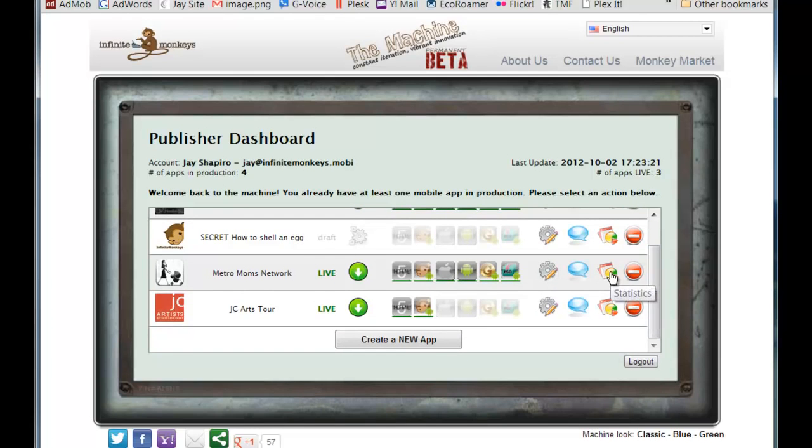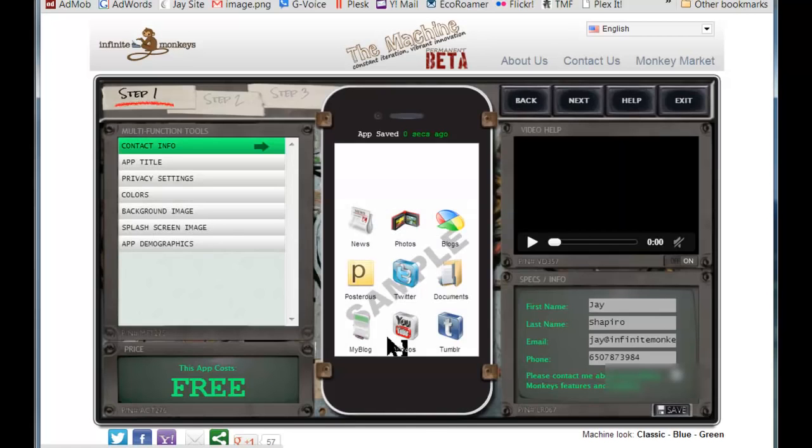On any one of them, I can go through and edit my existing app. I can take a look at the statistics of the users who have downloaded or are using the app. I can see what markets it's live in and link through to those. Delete the app if I want, but I'm going to create a new app for today.